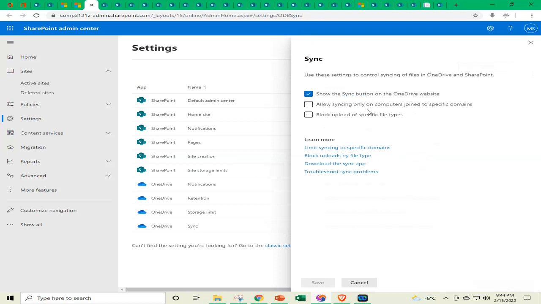Allow synchronizing only on computers joined to a specific domain. If we want to, we can select that, but if we want to accept other computers also to join and synchronize, then we can just leave this unchecked. And block upload of specific file types. If we want to stop some types, we can click here.